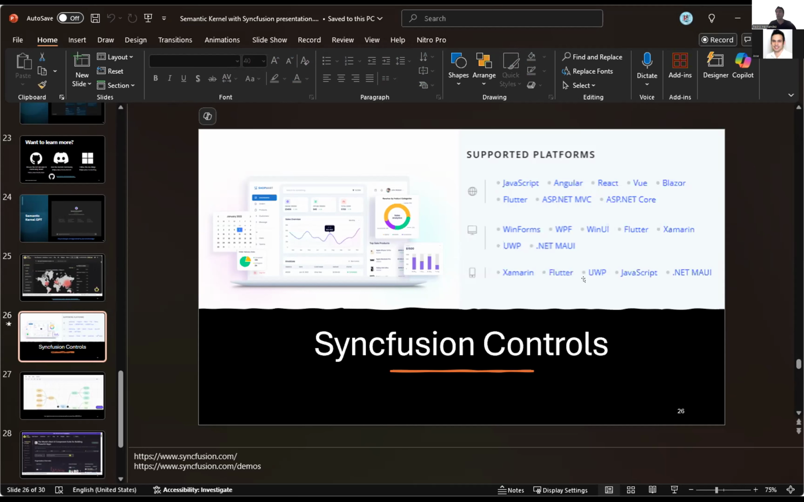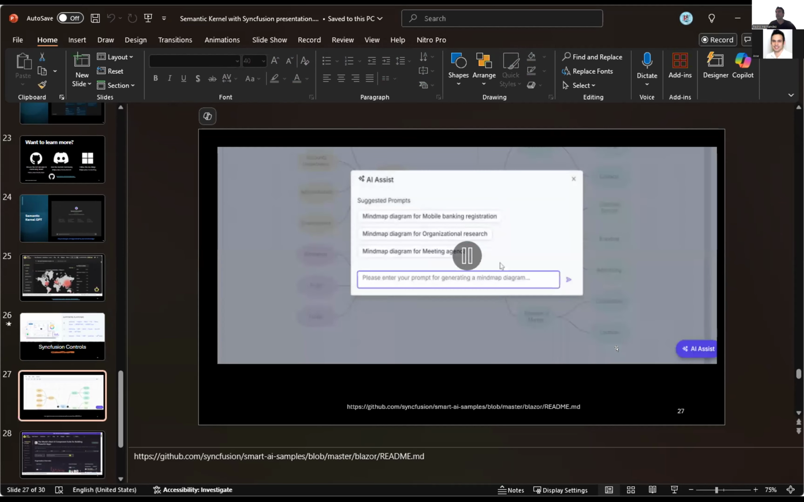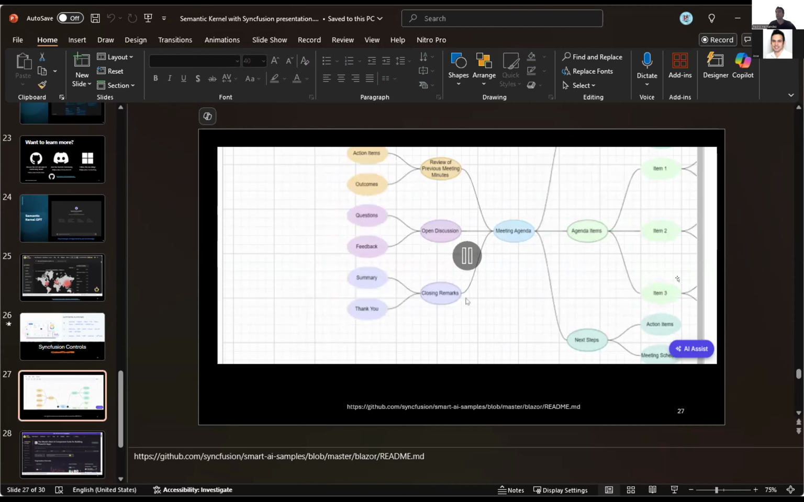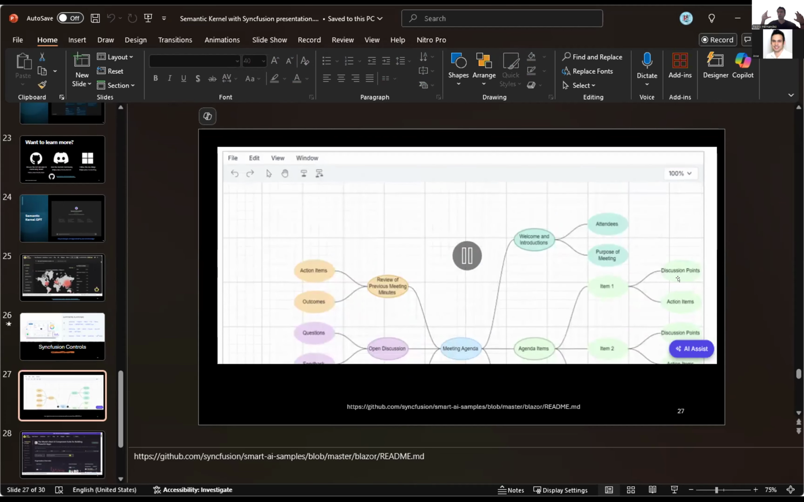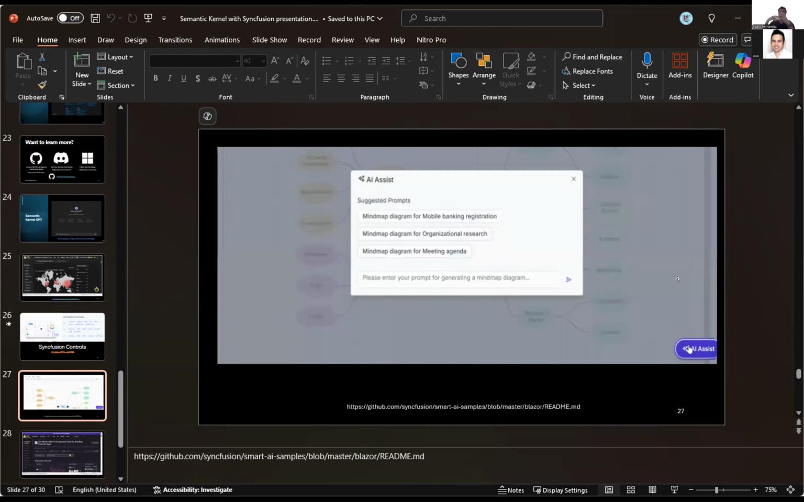So if you want to create an application in one of these places, Syncfusion has a lot of controls in all places. We're going to show you quickly a little video that Syncfusion prepared. They have this control, a diagram control, so you can add AI to create the diagram.